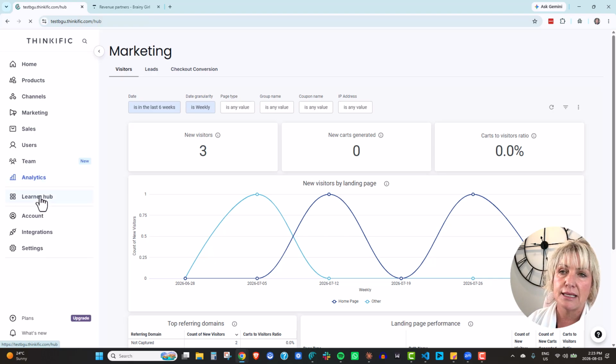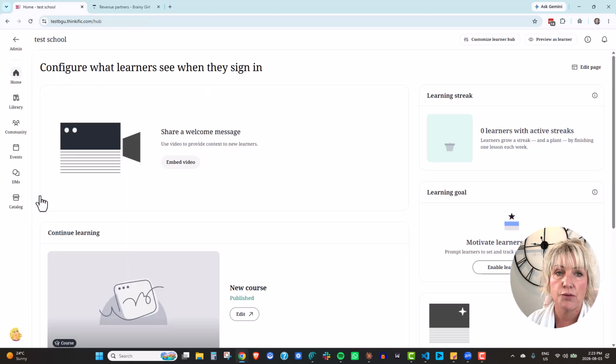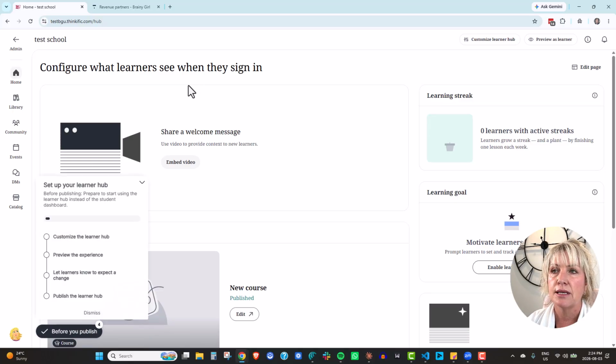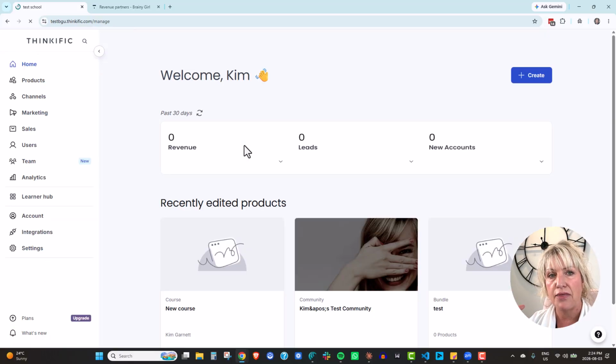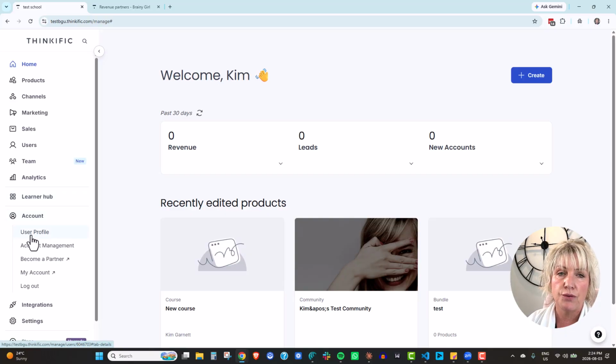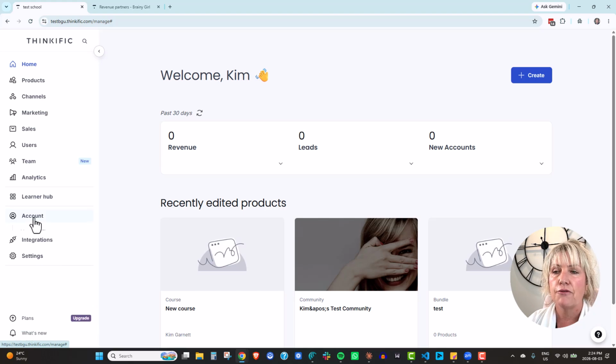The Learner Hub is Thinkific's version of the student dashboard. This can all be customized. We will be doing that in one of the episodes, but this is where you're going to find your Learner Hub, which, again, think of it as a student dashboard or a center for the students when they enroll. Under account, you're going to be able to change your own user profile, so you can add your headshot, change your password, things like that. Account management and all of these things in here are really just for you to manage your own Thinkific account, from what plan am I on and things like that.